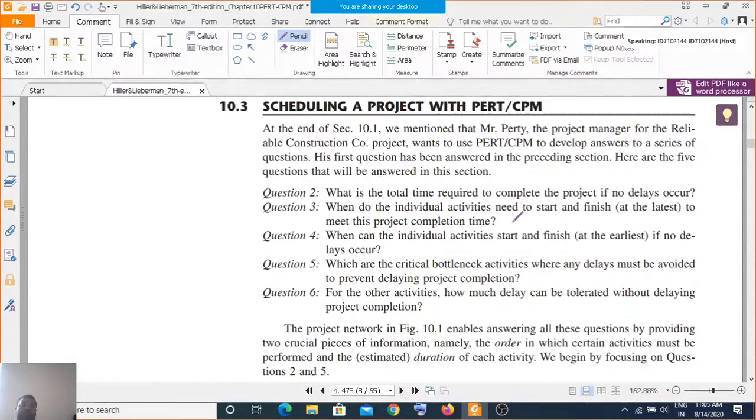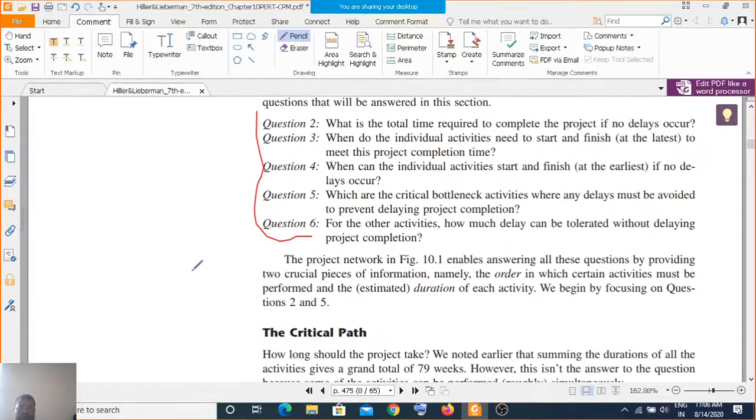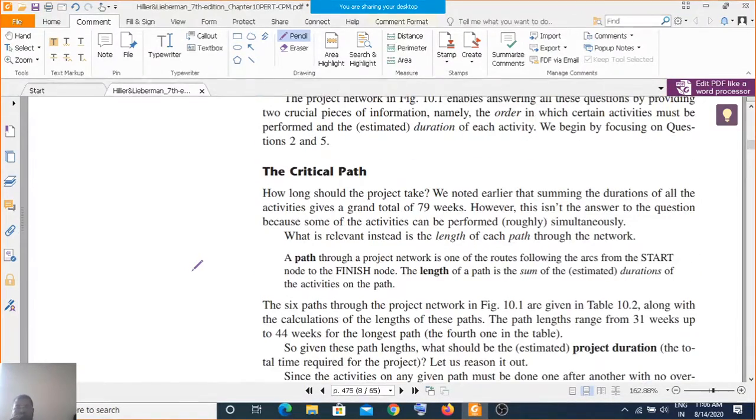So scheduling the project using PERT or CPM requires you to answer five questions. Say Perty, the project manager for Reliance, had his first question answered in the preceding section, when he created the PERT. The next five questions that he needs to answer are what we are going to see in this section, from question number 2 onwards to 6. So what is the critical path?